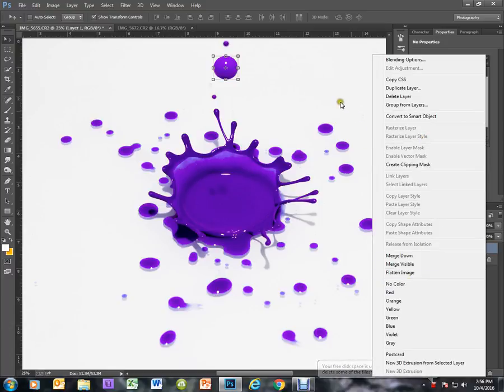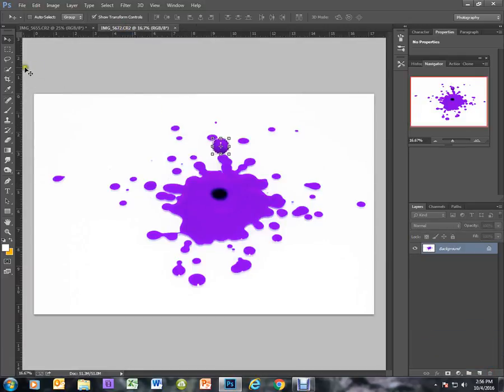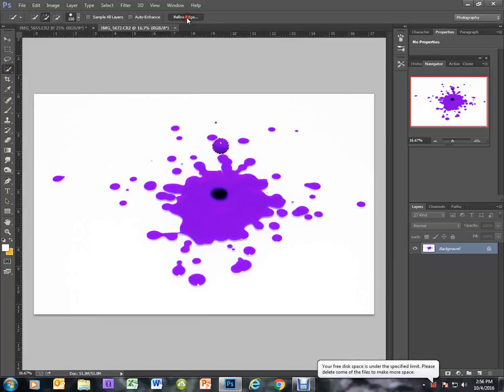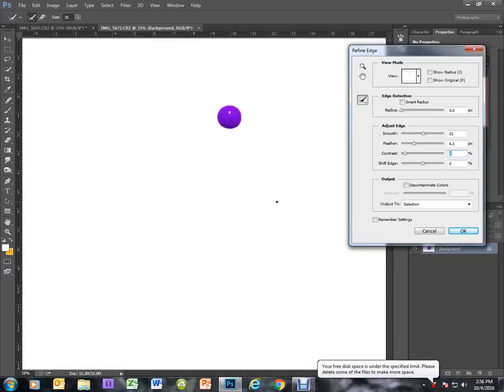And I'm going to delete this layer, and I'm going to try it one more time with the refine edge. I'm going to smooth it out just a little more, it's just not quite smooth enough on that edge, on that drop. It just seemed a little odd. So I'm going to zoom in a little bit and just check that out.